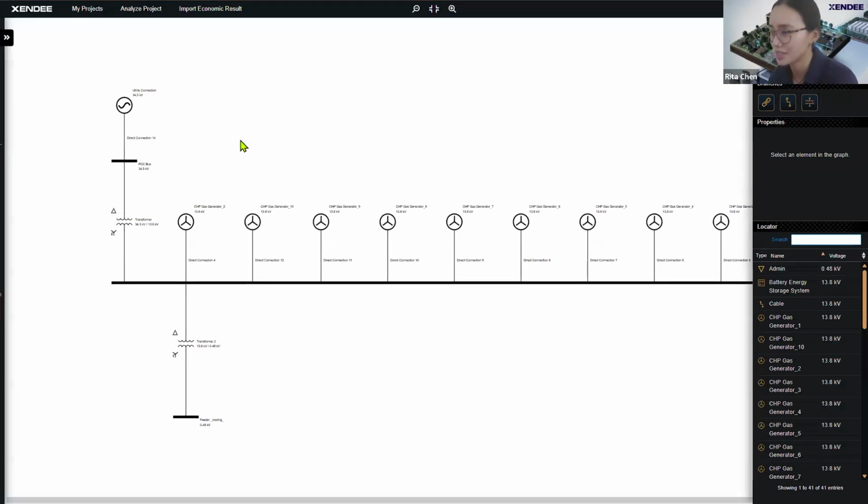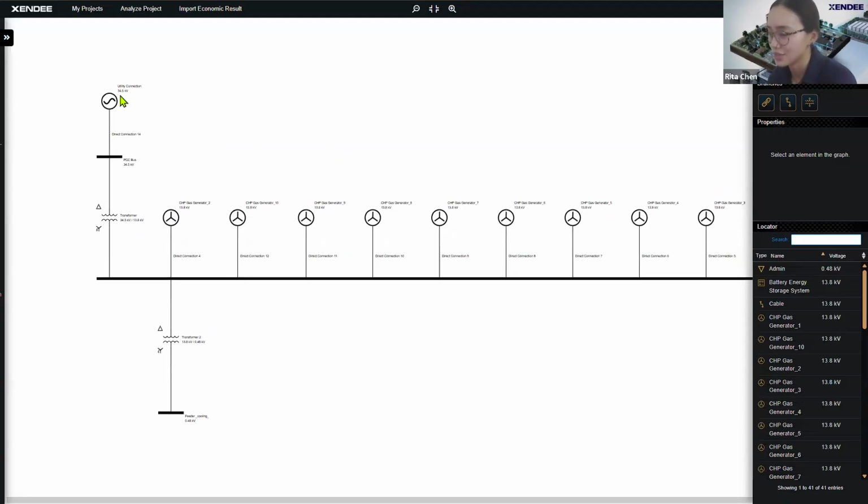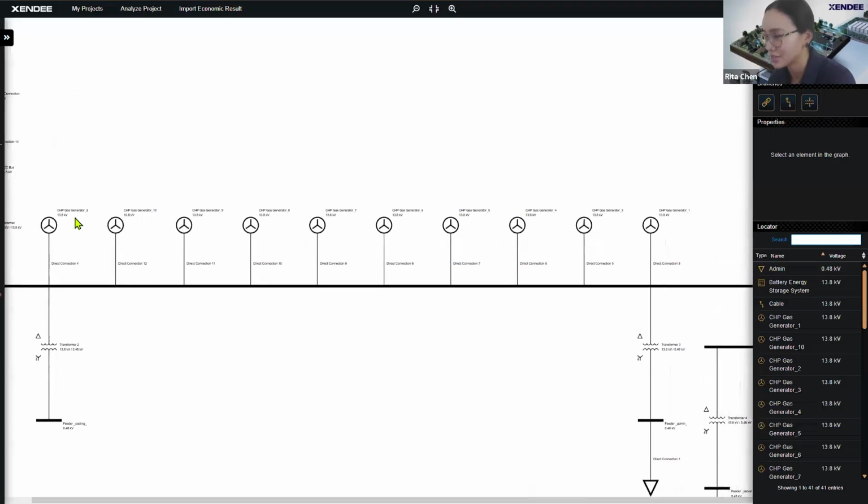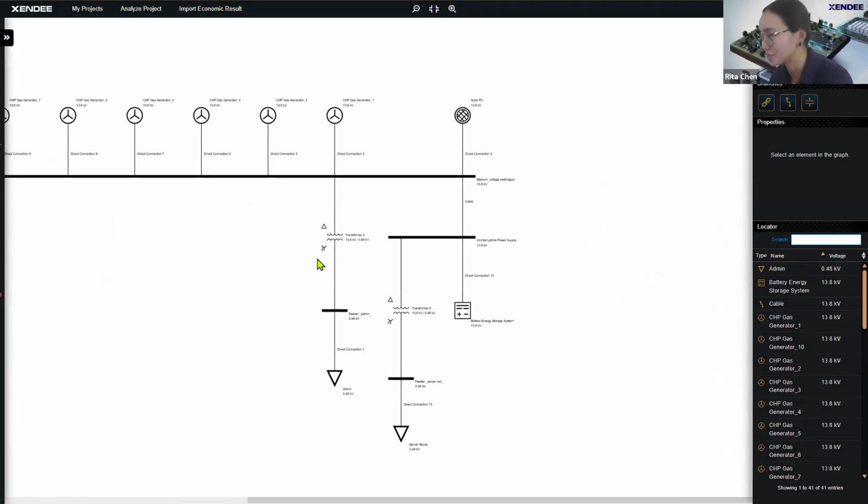So what you'll see here is a one-line or single-line diagram. It's going to have basically all of our nodes as well as DERs on here. So this is a utility right here. We have our transformer, all of our DERs. We have 10 generators, so that's why they're all here. If you scroll over, you'll see our solar, battery, and then our loads here.